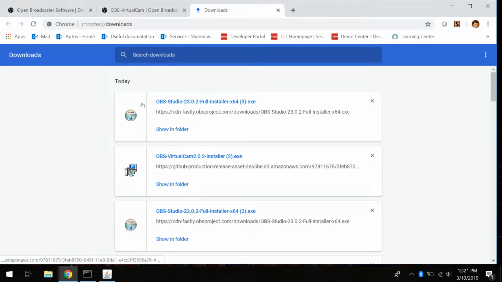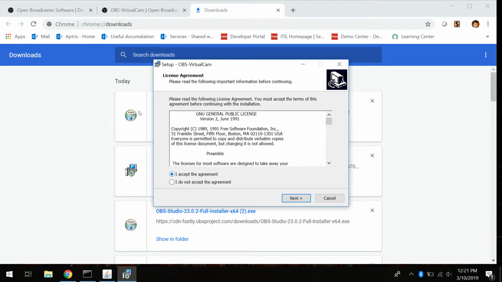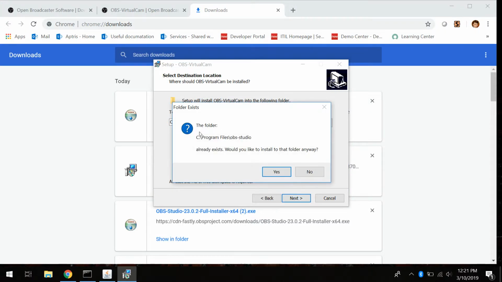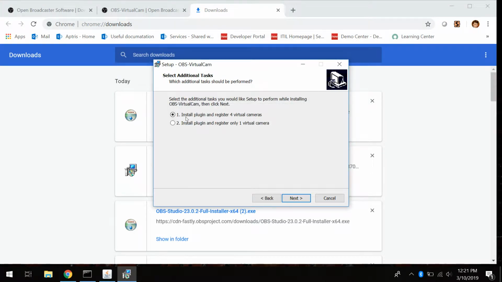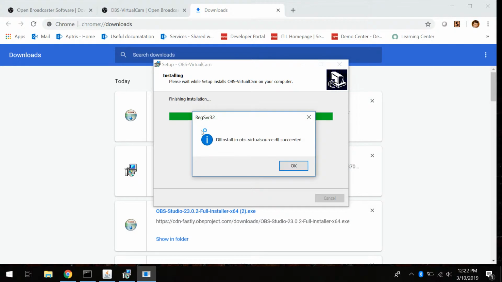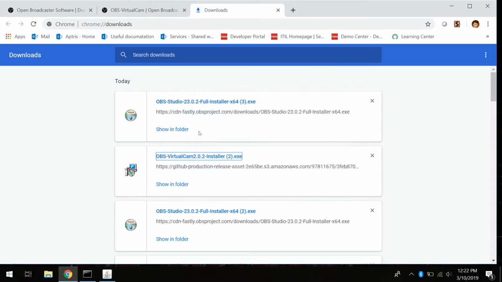And you're going to run this installer for Virtual Cam. Same general public license. I agree. Next. You only really need to register one virtual camera. You can register all four if you want. It does not matter. All right. Install. The DLL registered successfully. So that should be finished.